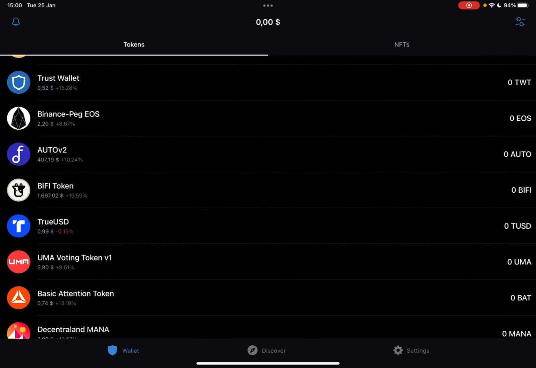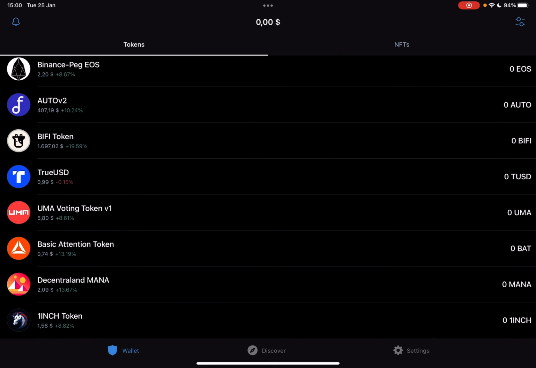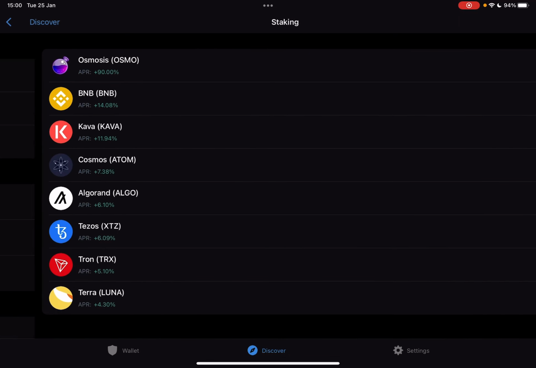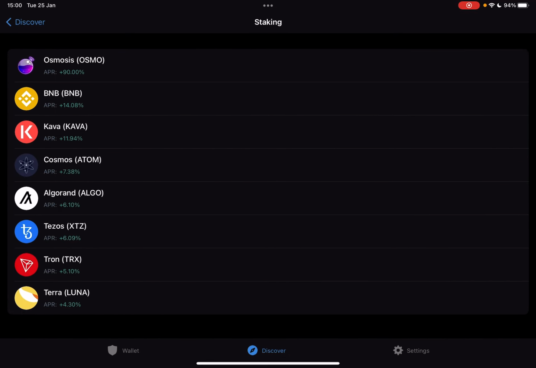First, open the Trust Wallet, then go to the Discover page, and at the Discover page, you will find the Osmosis coin at the staking section on the top. If it does not appear on the top here, you just have to tap on the See All at the staking section, and you will find on this list the Osmosis coin.